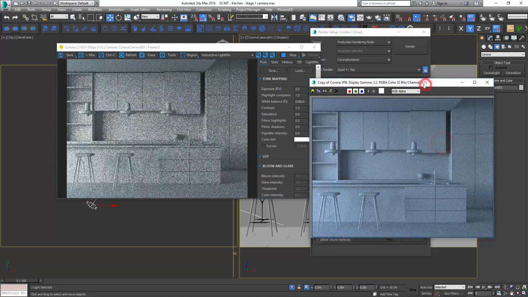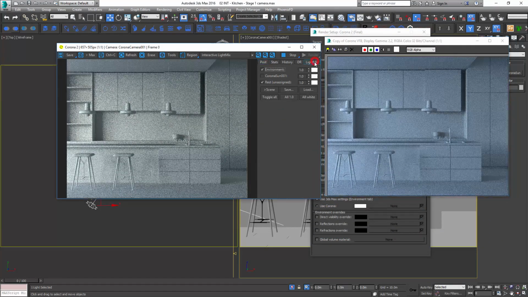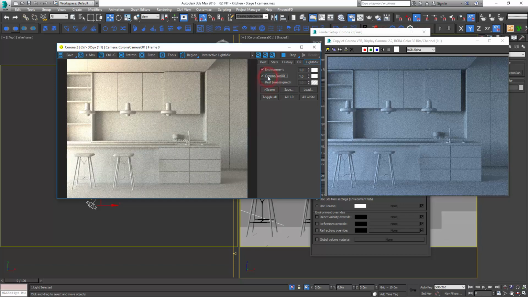We have to turn the sun off but keep it in the scene. This way the sun won't be visible, but the color of the sky will be more natural.